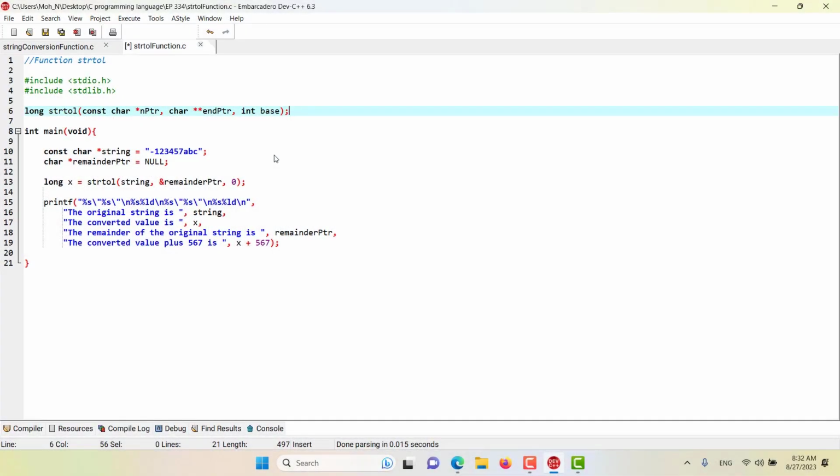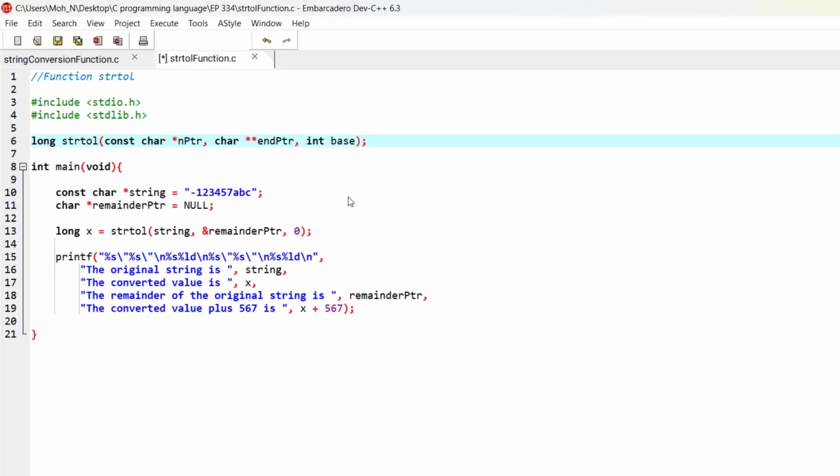Hello and welcome to this episode, and in this episode we want to discuss the string to long function. This function is included in the standard utilities library of C programming language. Now this function will take a string, and it will also take a pointer to a string, and it will also take a base, and it will return a long value. Now let's go and see the example that has been applied on this function.